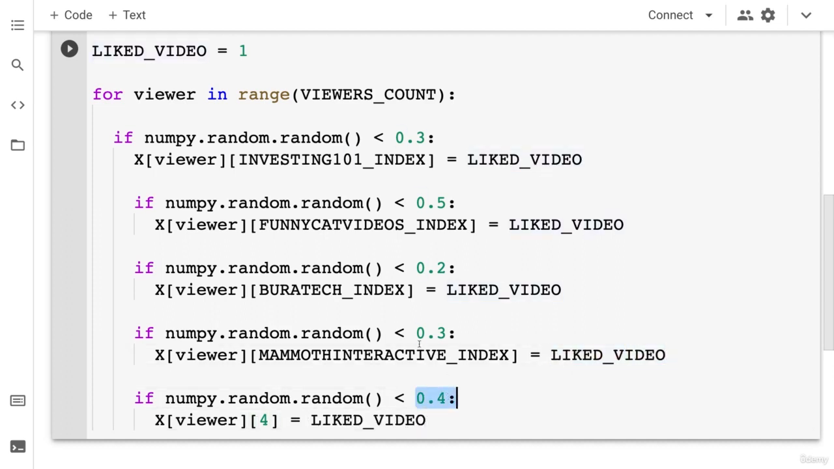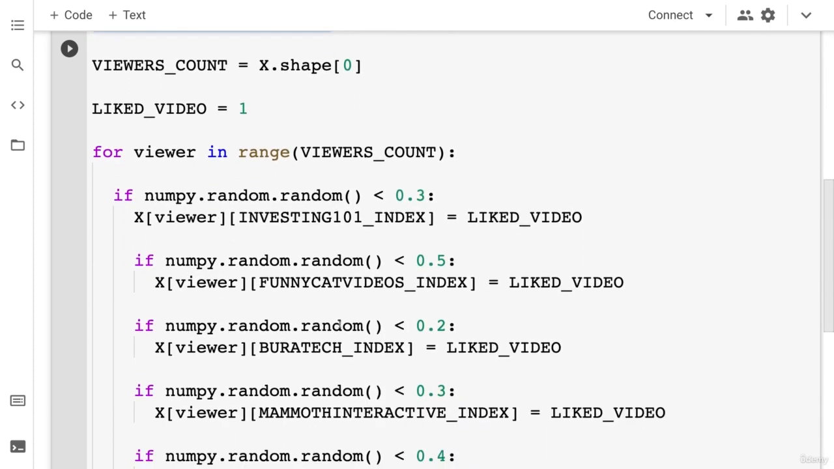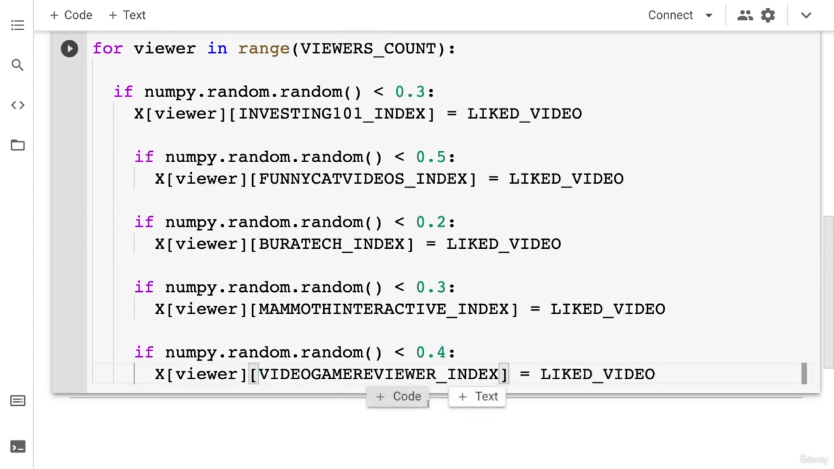Note that these checks, less than 0.5, less than 0.2, those are all random. I just randomly chose those because I'm just creating a random sample data set for us to work with. But you could replace this with any values you wanted. Just make sure they're between 0 and 1. Okay, so what is index 4? Well, that represents the video game reviewer index. So I'm going to make video game reviewer index equals 4. Then I can copy that and replace the 4 with that.